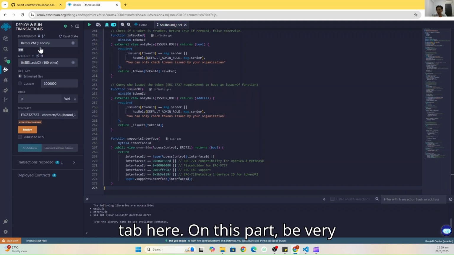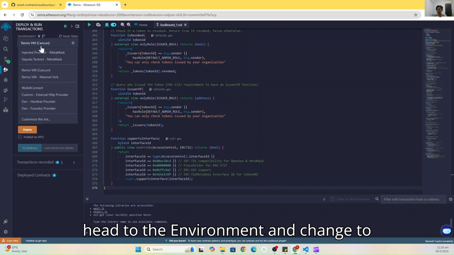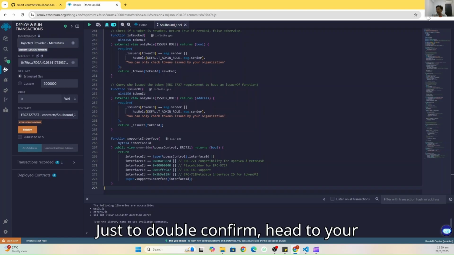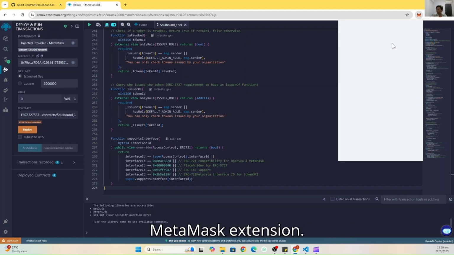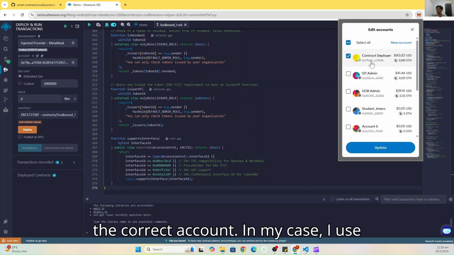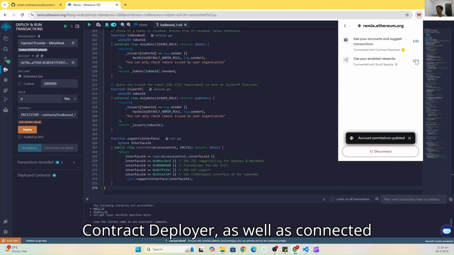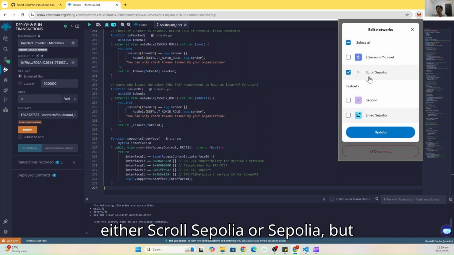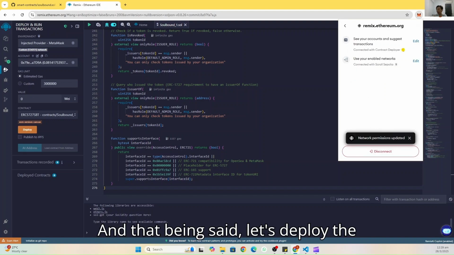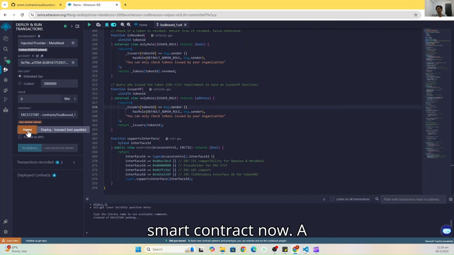On this part, be very careful. The first thing you should do is head to the environment and change to Injected Provider MetaMask. Just to double confirm, head to your MetaMask extension and make sure that you are connected to the correct account. In my case, I use Contract Deployer as well as connected to the correct network. You can use either Scroll-Sepolia or Sepolia, but not Ethereum mainnet. Take note of that. With that being said, let's deploy the smart contract.